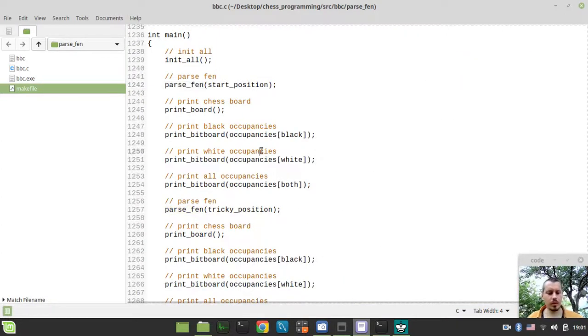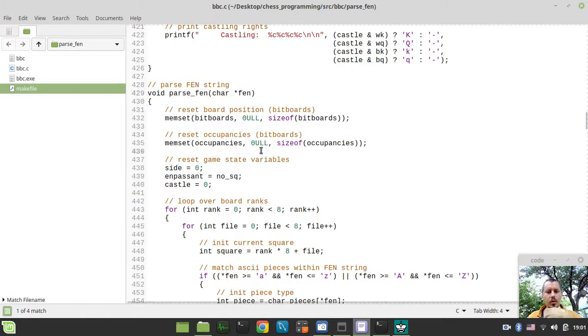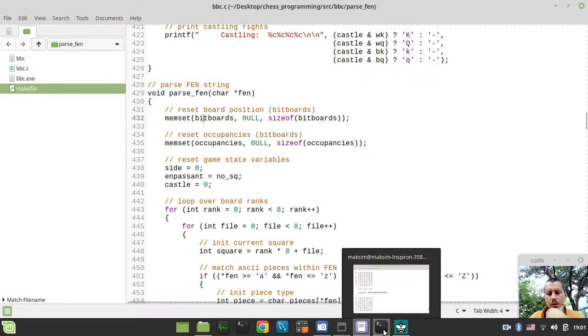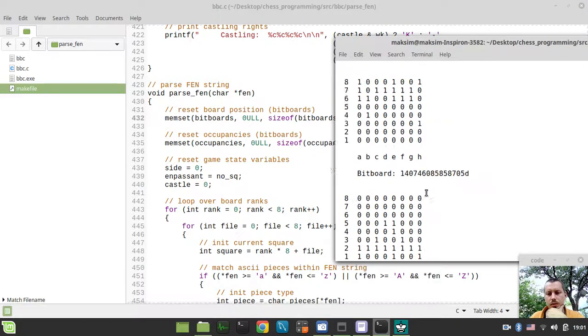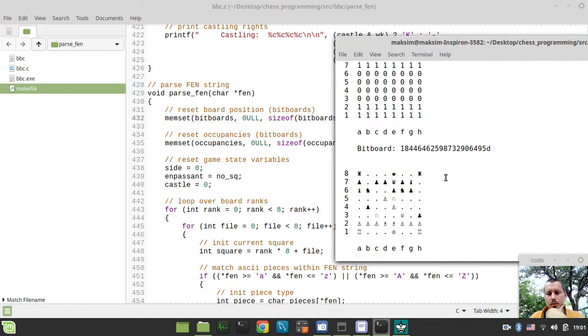So, oh my god, not like that. So we need to make sure that we reset all the bitboards, okay? That we reset all the occupancies, and then we reset the side to move, en passant square and castling. I just didn't notice. So here we have all the castling rights, no en passant.